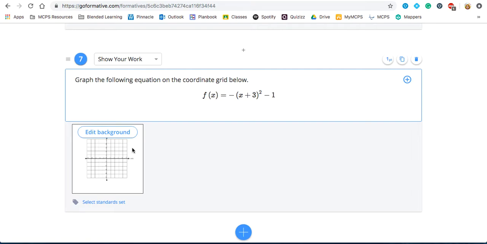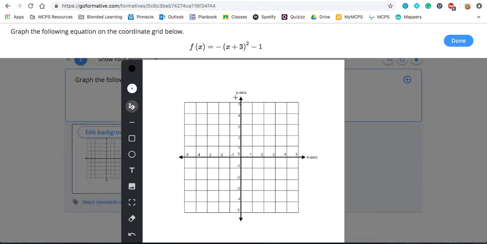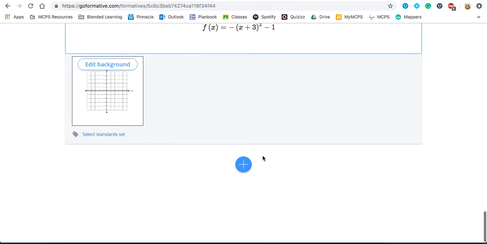Show your response is fantastic if you want the students to draw something. In this question, I'm asking the students to draw this equation on the coordinate grid. So if you look here, you can edit the background to put this coordinate grid on here. I just uploaded a quick picture. You could put any image you want that you have saved on your computer on there, and then the students will simply, if they have a tablet, use their finger to draw on here, or use the keypad on any computer, Chromebook, anything of that sort to draw on this when they get the question.